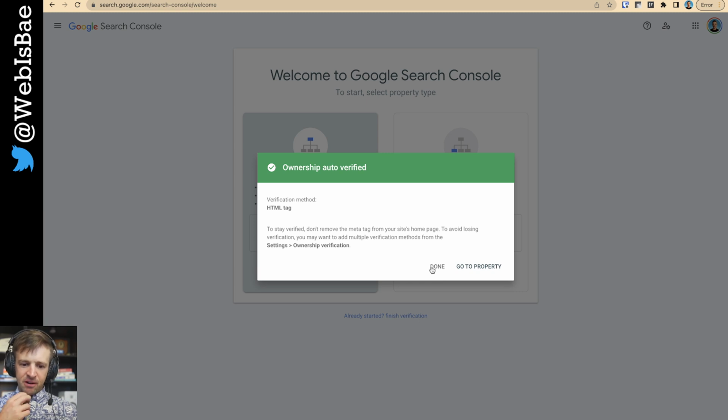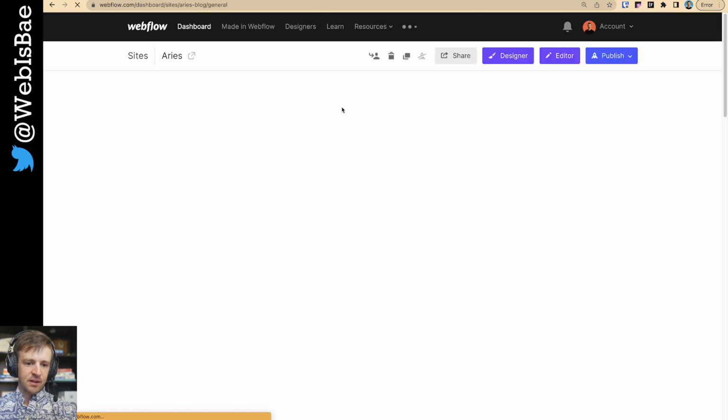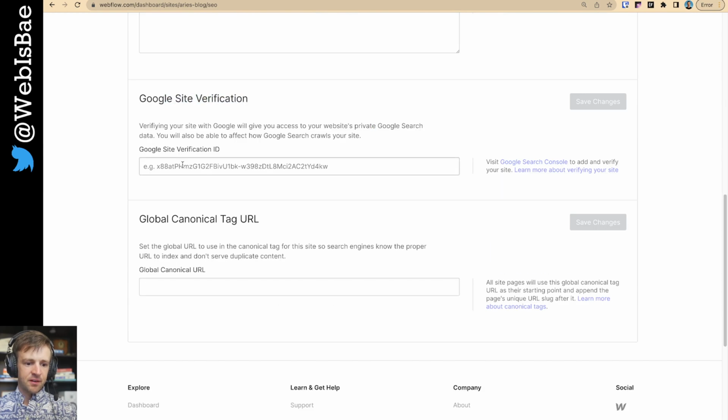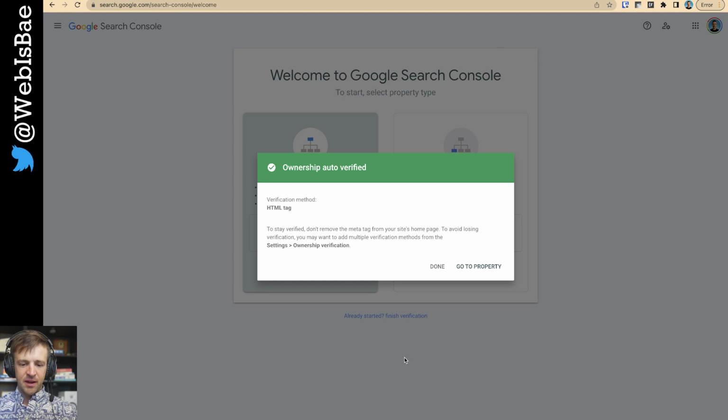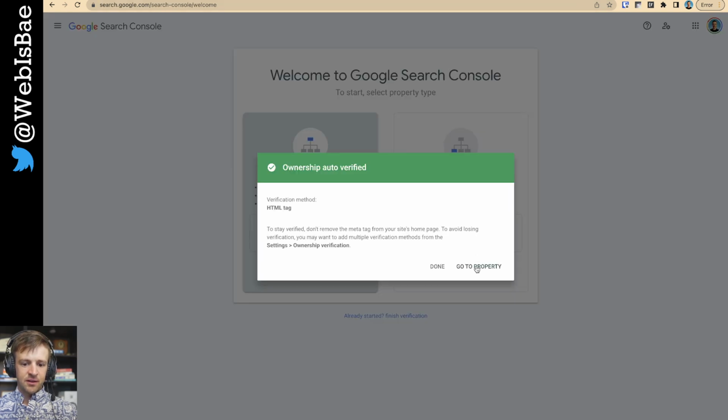And then I don't want to go to property yet, but they'll give you a different screen here. And what you'll do is in Webflow, go to Settings, SEO, and your site verification. You'll put an ID in here that comes up when you do this pop-up. You may have to select a different method as well, but you're just looking for any ID that looks pretty similar to what they have here. So that's how you do that.